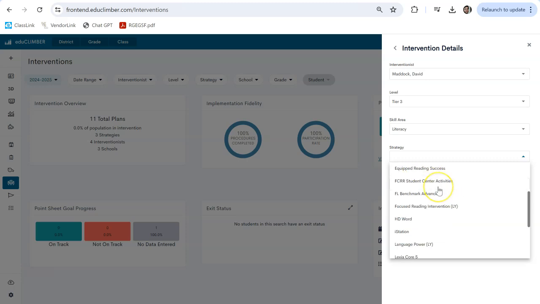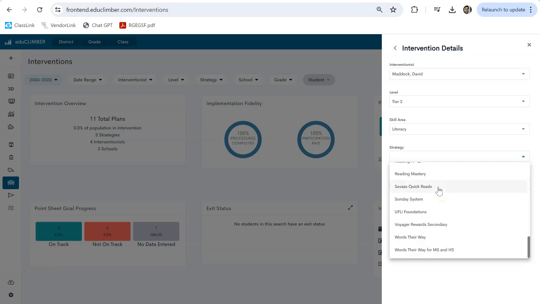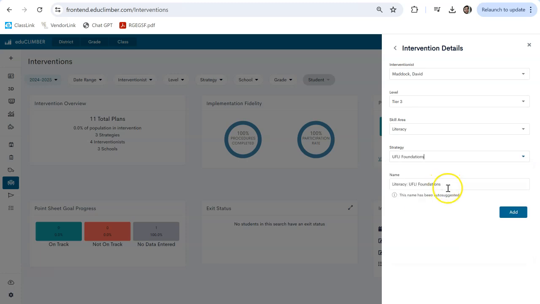I'm going to select the University of Florida Literacy Institute Foundations Intervention, and now I can give it a name. Please work with your MTSS coach to see what your school-wide naming convention should be for your interventions. However, you'll automatically be recommended a name. Please note that overwriting this however you want, such as Maddock First Period Tier 3, will still record the intervention name overall so that I have access to that data in the future.